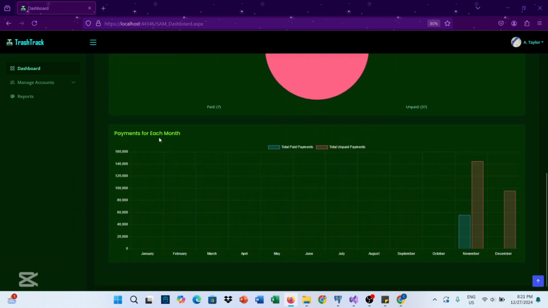So let's go to the bottom, and then we can see the payment for each month. The total payment in the month of November, and then the total unpaid payments in November, and then in December also. As you can see, it is a bar chart that represents the months of a certain year.